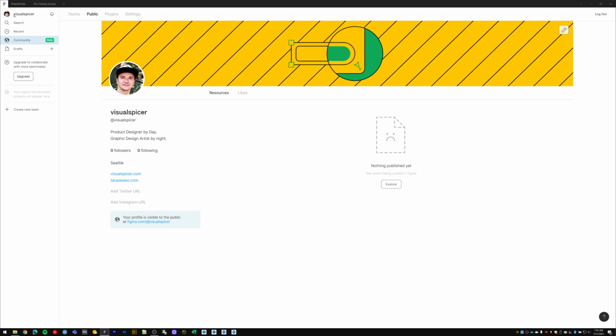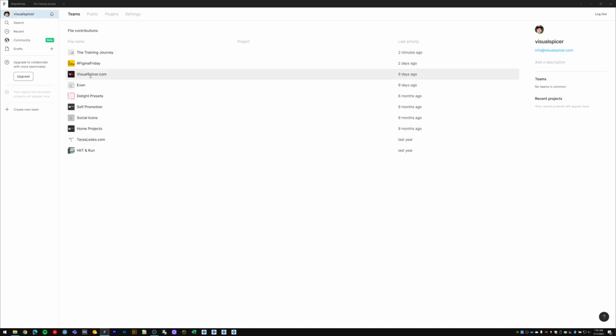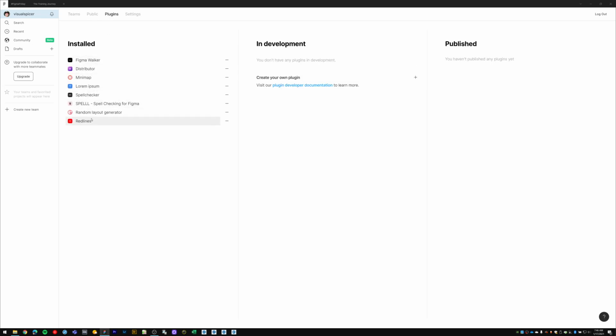So here, if I click on my username, I'll have my public profile page where I can enter all of my contact information and everything that's visible in the Figma community. Since I'm using the free version of Figma and I'm not part of any team, this window will show me just the recent files or teams that I have been a part of. And then the plugins view tells me which plugins I've installed into Figma from the community, and then the settings area gives you all of your account information.